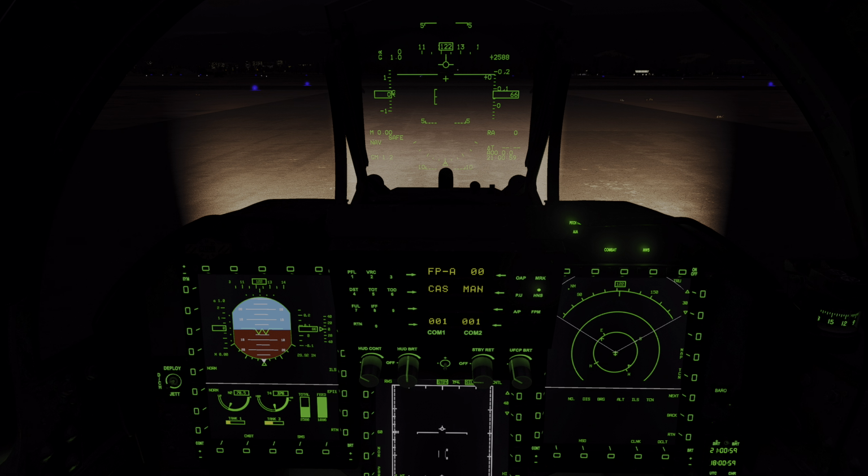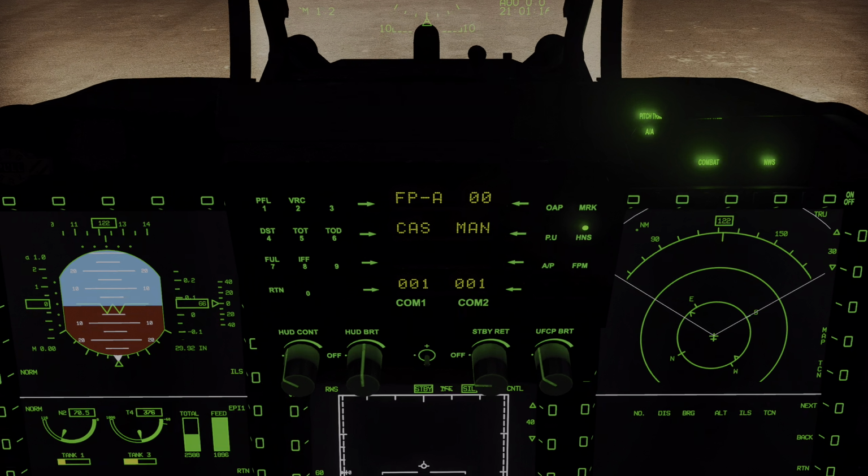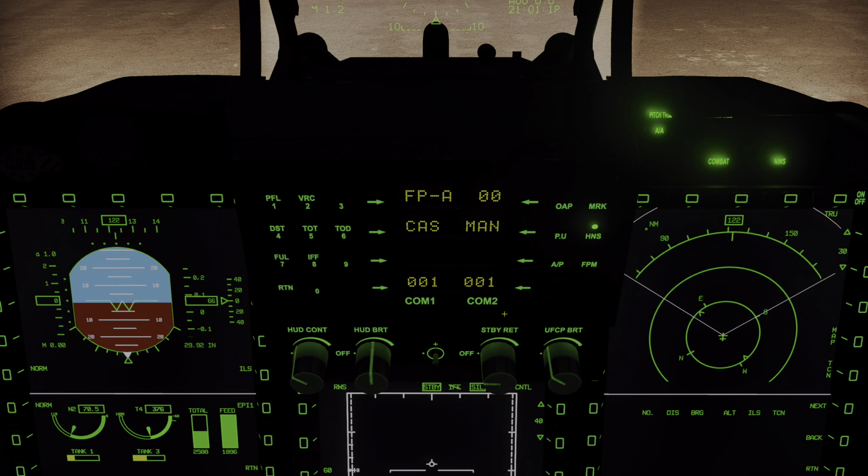The UFC allows you to access most of the functions of COM1 and COM2, with the exception of manual tuning and the ability to change the frequency of a preset. Those two features are only available on the backup radio head on the left console. So first, let's dive into the controls we do have on the UFC here.